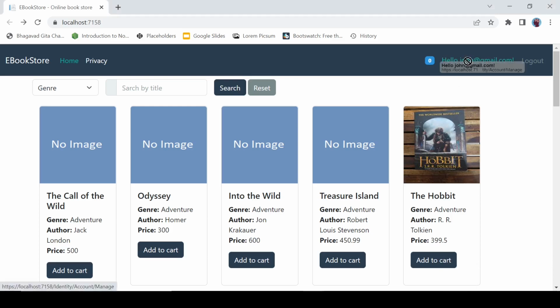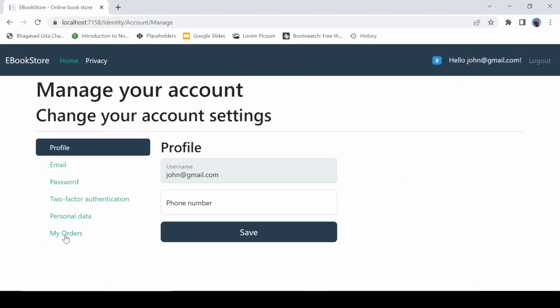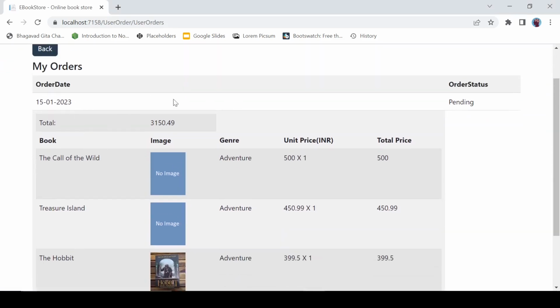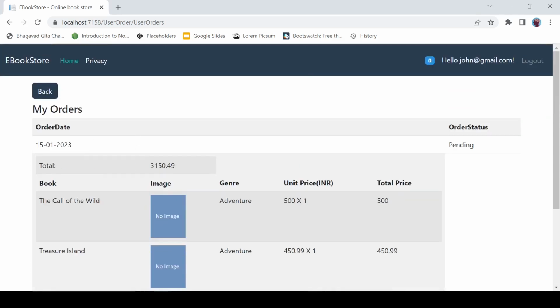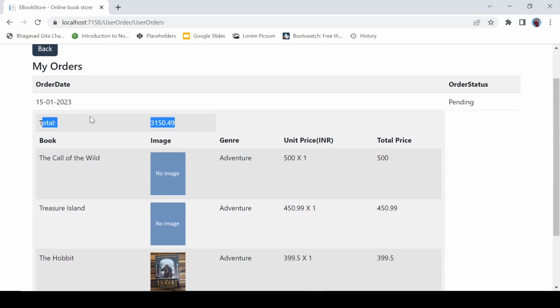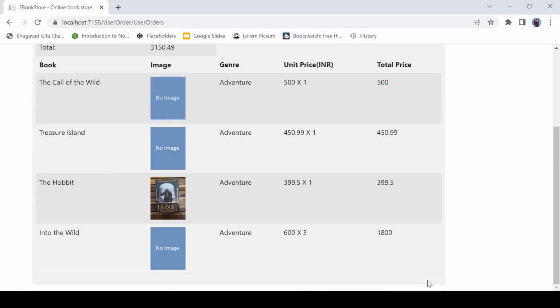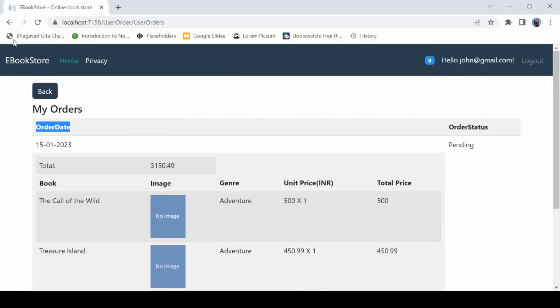So let's click on this hello zon@gmail.com, click here in my orders. Okay, now I know it is not looking that great, but it's okay. Here we have this total, and inside this we have these details. So if we have one more order, that row will be appended here at the bottom and those details will come under this.